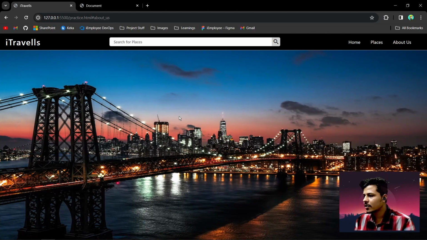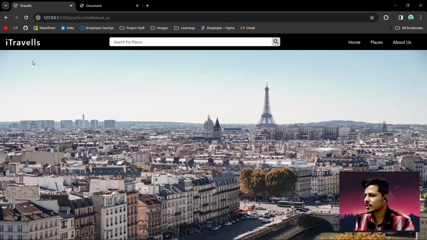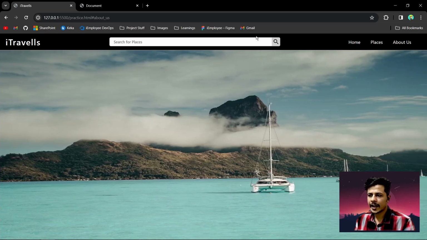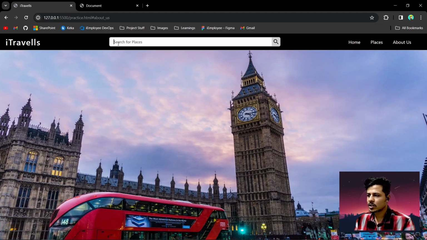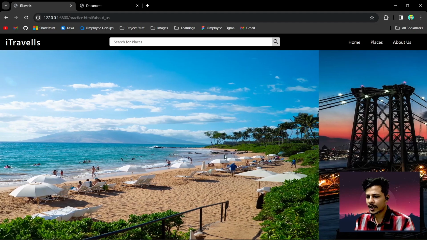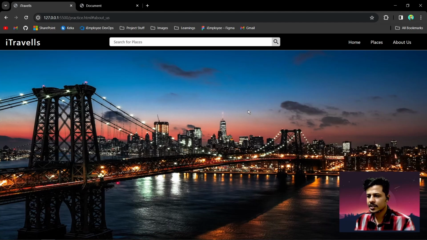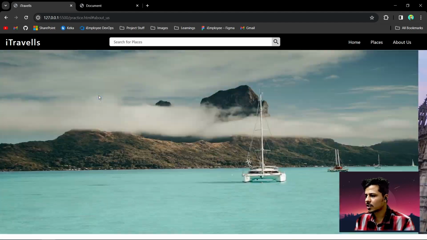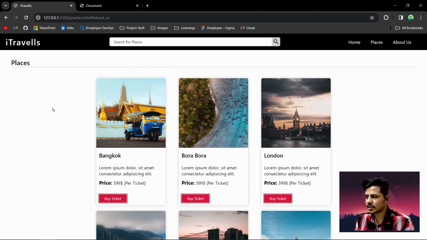Yes. So as you can see on my screen, this is the project which we are going to do. Here we can see a header, and in this header we have a logo and a text box for search the places, and we have the navigation, home, places, and about us. And then we can see an image slider, which is the city slider we have. And once we start scrolling, we can see the places over here.